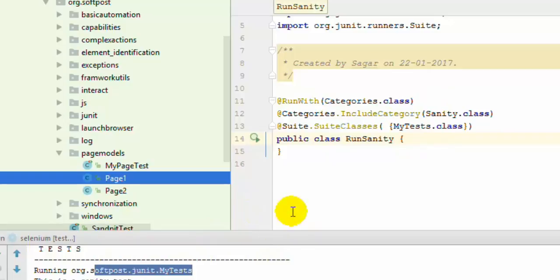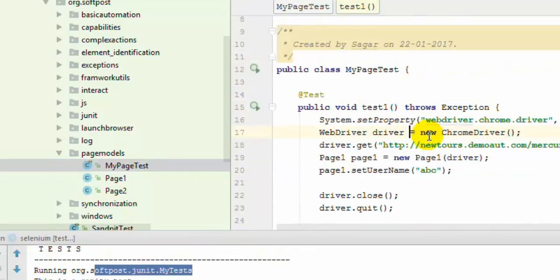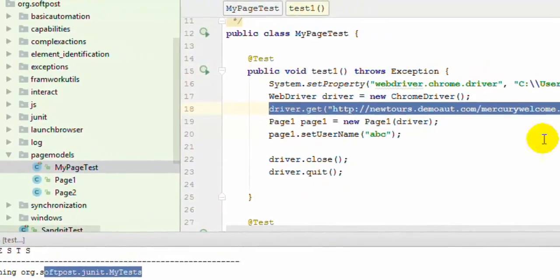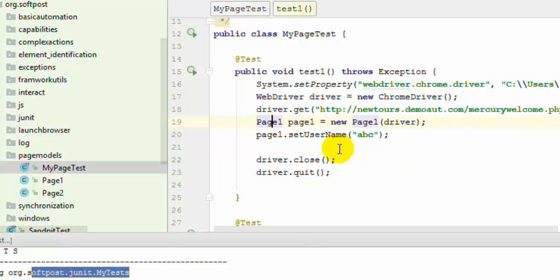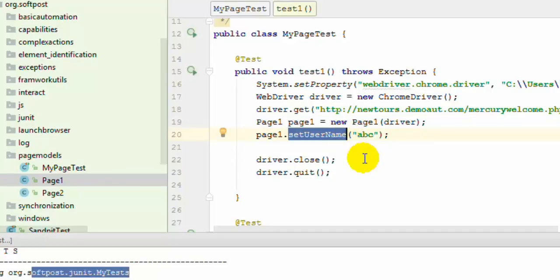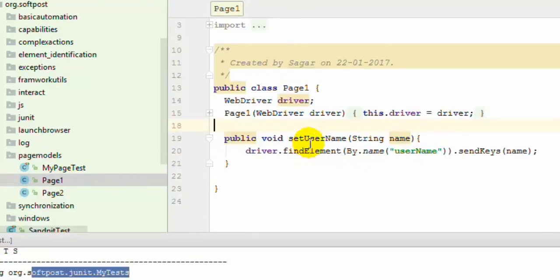So for example, I have created one class here, that is Test1. I am navigating to this particular URL, and you will notice that I have created the Page1 class and passed the WebDriver to its constructor. Then I have accessed one method, setUsername, and passed the username to that method. So let us go to this Page1 and see how we have designed it.